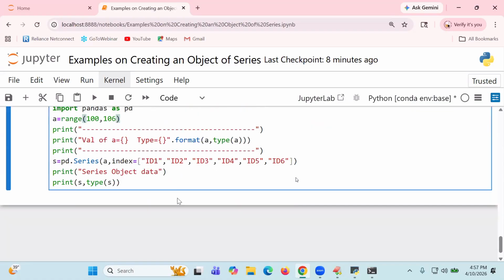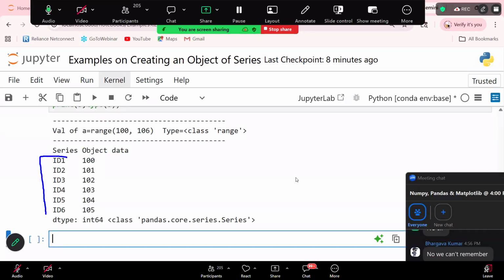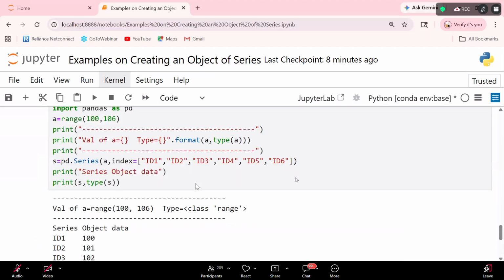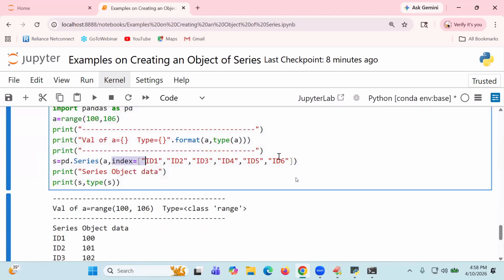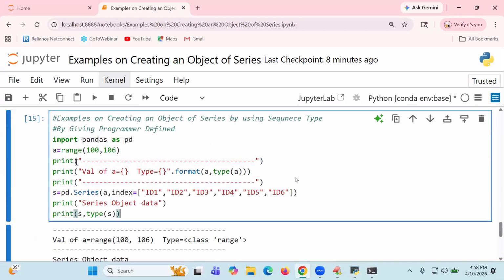Come. So ID1, ID2, ID3 like this. Are you following me? See students, we are going to get ID1, ID2, and so on. What are these ID1, ID2 called? Programmer defined index. After all, it is one type of keyword argument. These are all called keyword arguments.